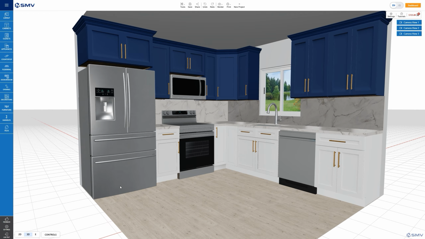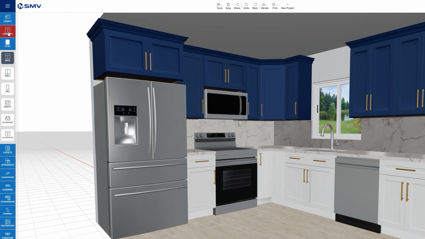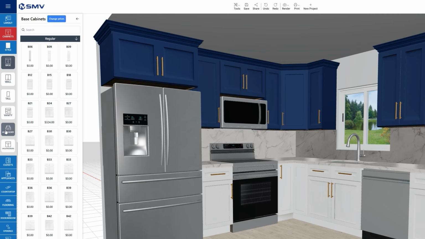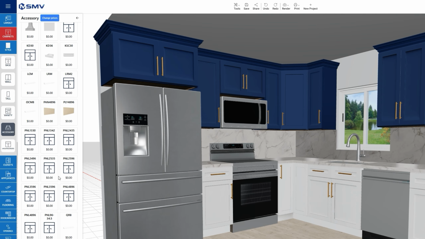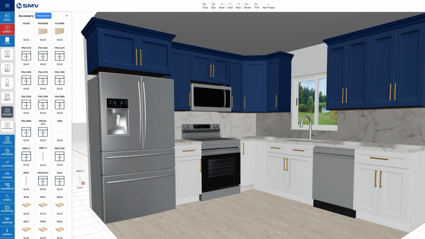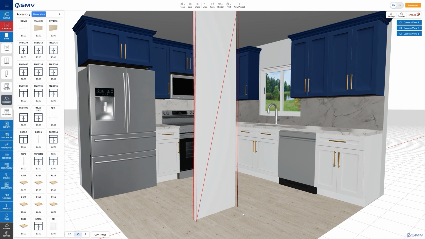To complete the look of the fridge, we will add the fridge panel. I'll show you how. Let's go to Cabinets, go to Accessories, and find the fridge panel. Drag it to the canvas.